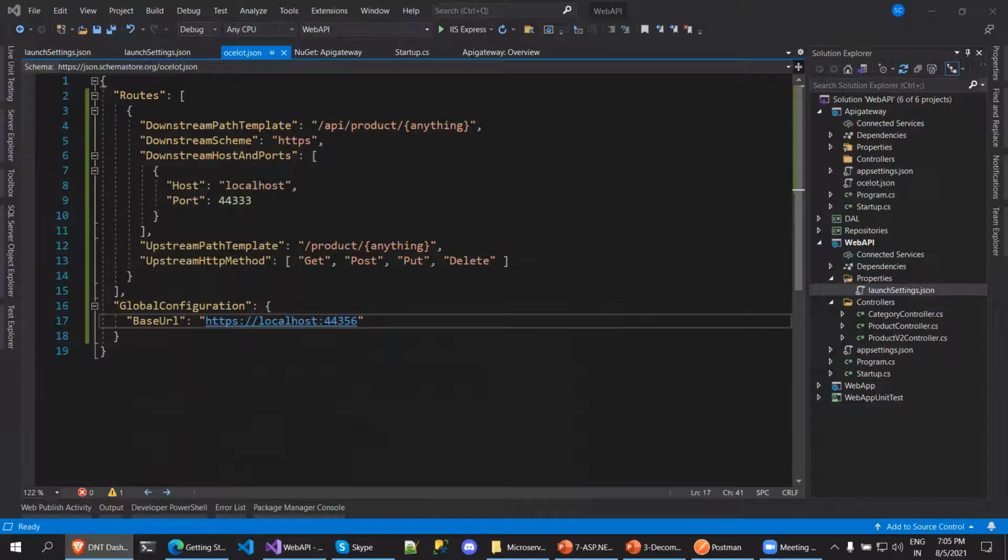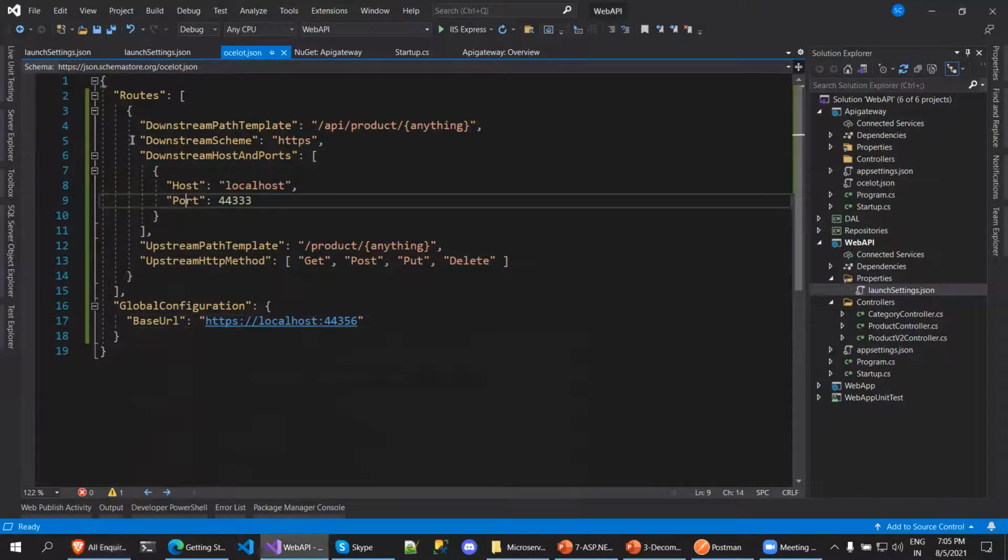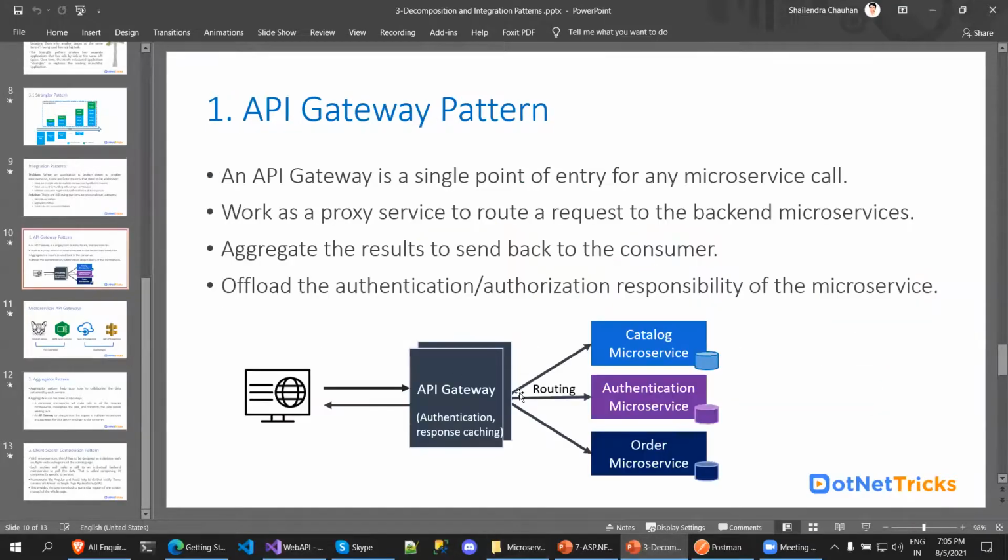What is downstream and upstream? Downstream is where you download the content from. Downstream is the syntax where we mention the backend API. This is my backend API setting. This is how you expose from the API gateway. Always remember this picture. This is my downstream and this is my upstream. Downstream is your backend API and upstream is how you're exposing to the outer world.